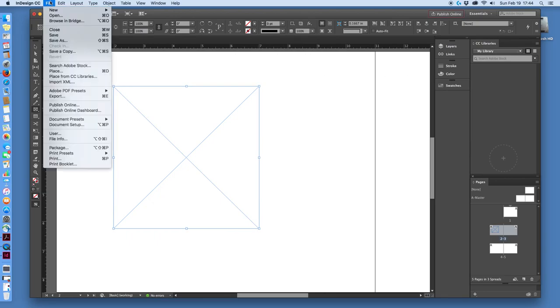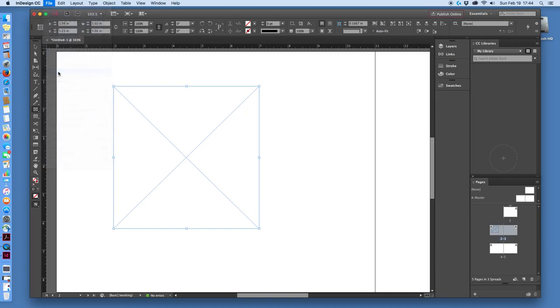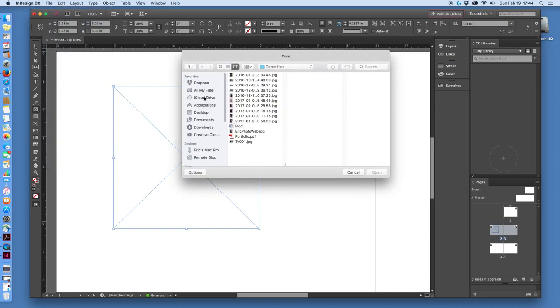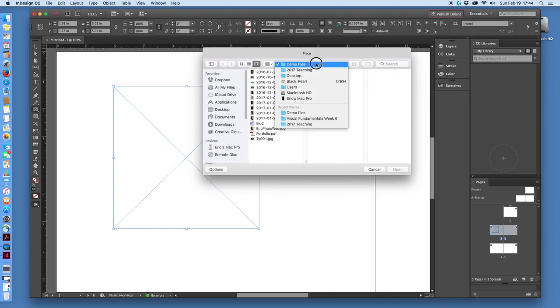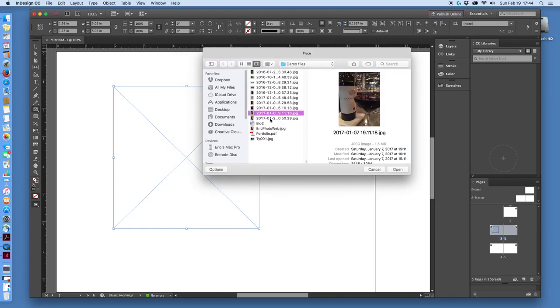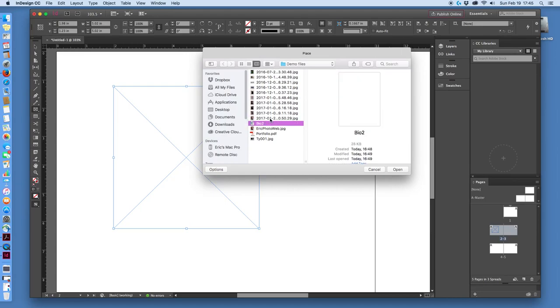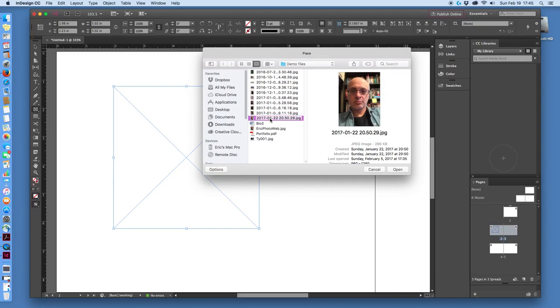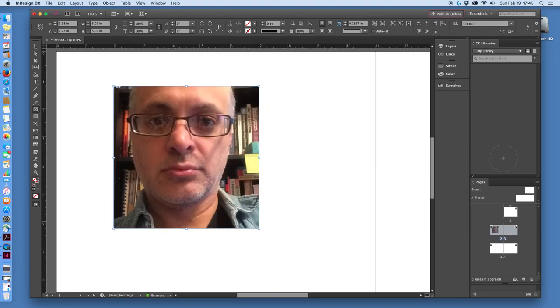The way we do that is we go to File, Place, and then you go to your place, opens up something that lets you look through your files, and you find the file, the photo that you want. I've got a web version, and I've got the high quality version. Let's take the high quality photo, open it up, put it in there. And as you can see, the photo is much bigger than the box there.